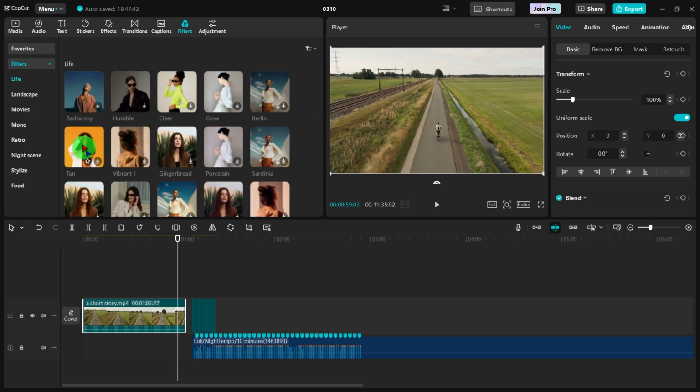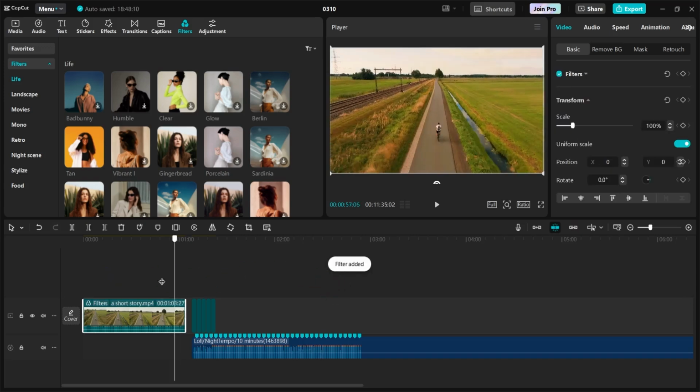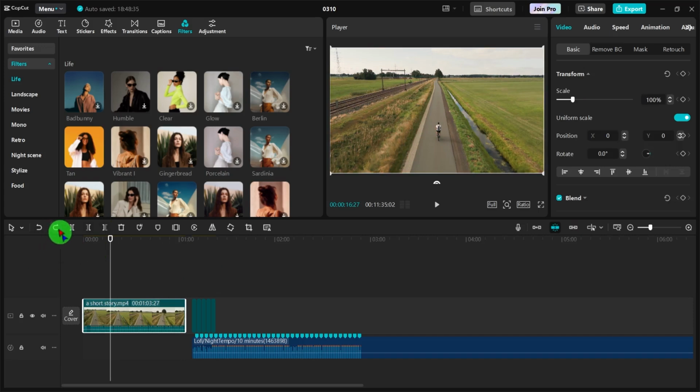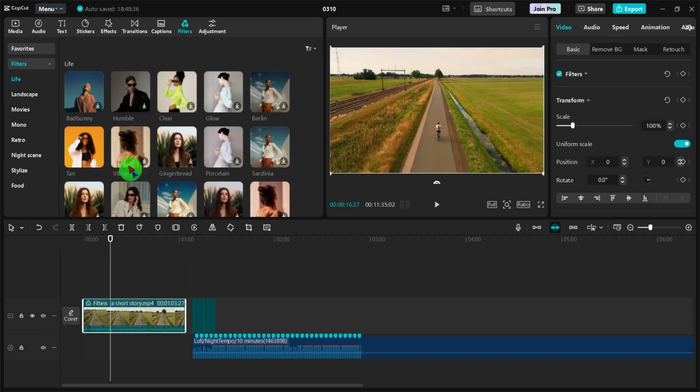Let's say I want to go with this particular one. I'll drag that into my video, as you can see. So we just went from this to this. So that is what you can do with the filters.